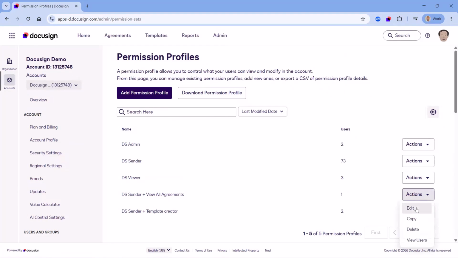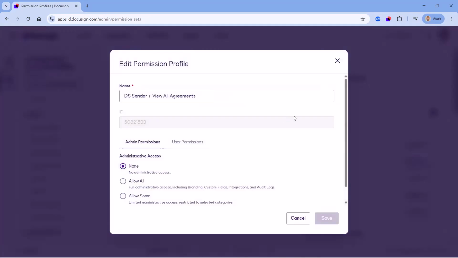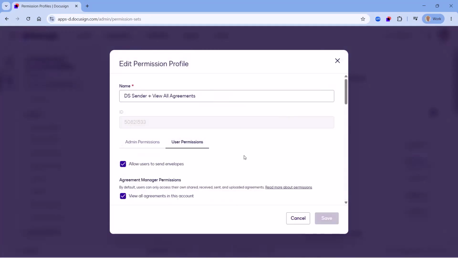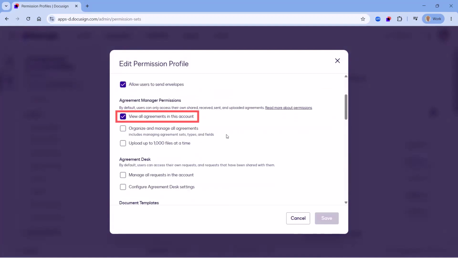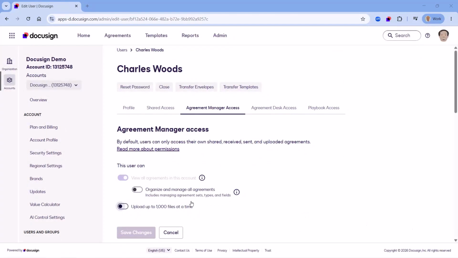You can nevertheless create a custom permission profile that includes one or several Agreement Manager permissions, as in this example where the View All Agreements in this account permission is toggled on. After granting this new custom permission profile to a user, it is still possible to grant other agreement permissions. However, what was set at the permission profile level is set in stone.